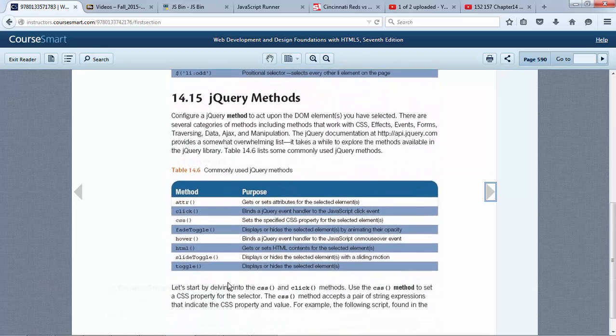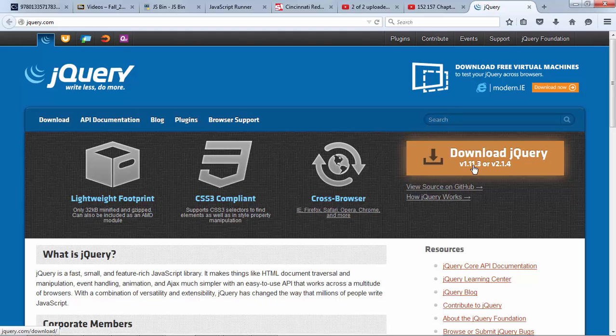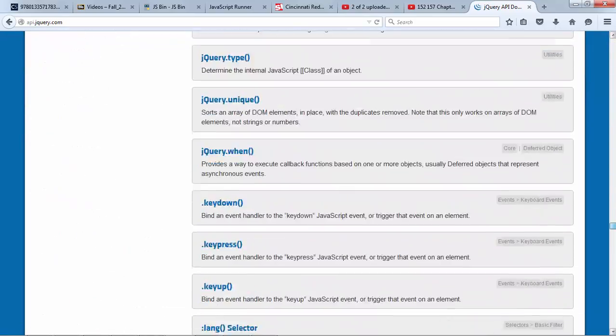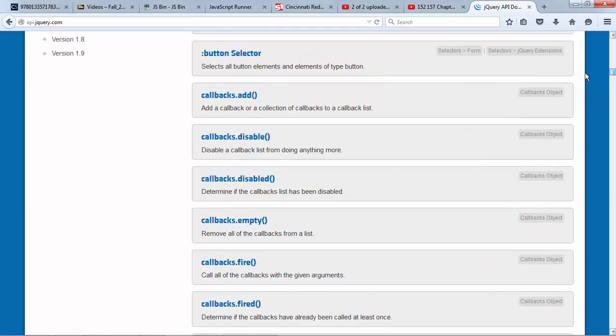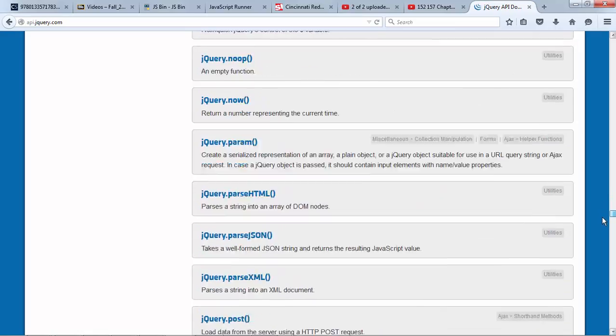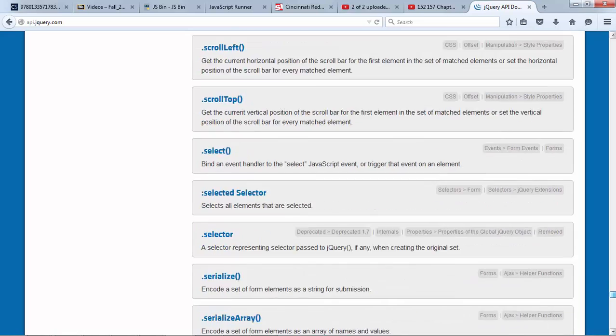Now they talk about some of the jQuery methods here on page 590. The best thing I can tell you is what I mentioned previously: if you go out to jQuery.com, this is where you do the download of jQuery. But if you go out to the API documentation, that's where you find virtually every one of the routines that you can use with jQuery. I'm going to grab one, and in fact I'm going to grab toggle because I kind of like that one. It's down in the T's, so it'll be down a ways, but I'll find toggle.